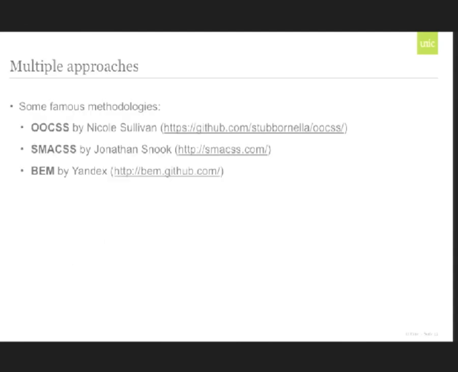There are different approaches. So yeah, like the original one by Nicole Sullivan, you might have heard of SMACSS and BEM or BM, I don't know. OOCSS is not just an approach, but also a framework with code examples. SMACSS is more like an approach to structuring your CSS by the use of namespaces.